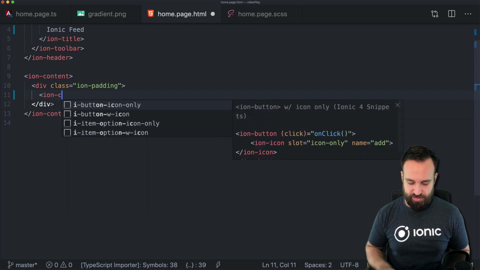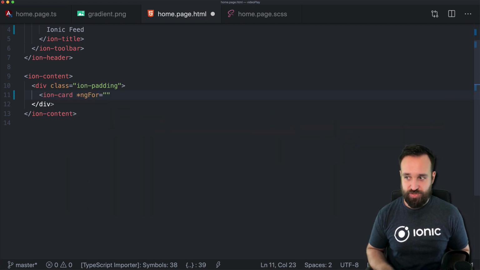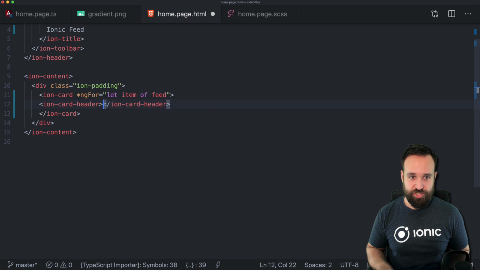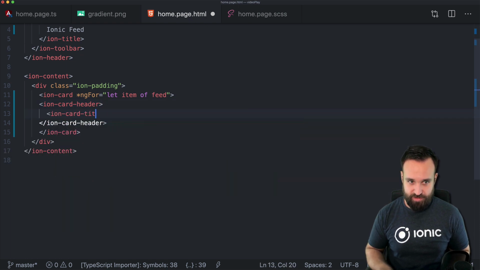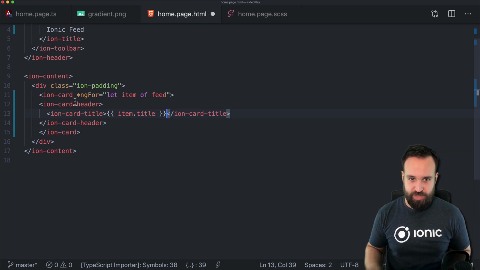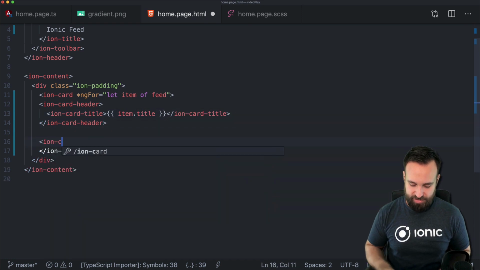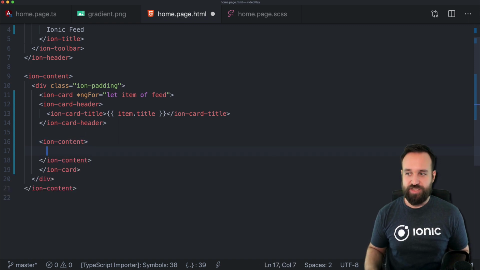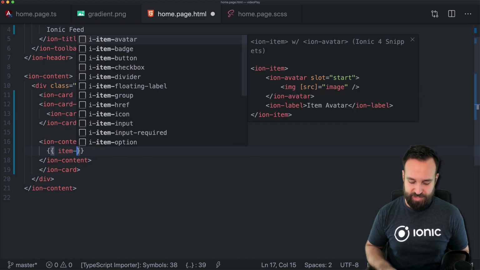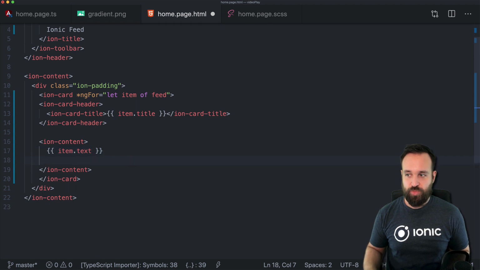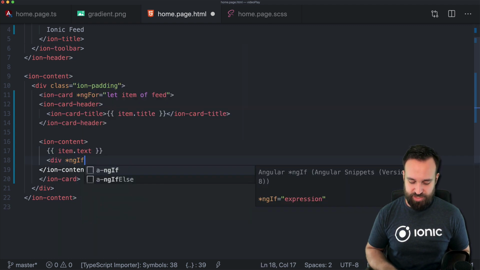So we will use an ion card and iterate over all the items of our feed. Of course, the card needs a header, ion card header, which will just be our title, ion card title, and then item.title, I think. I hope that was used. I'm not sure about it. And ion card content will then contain our perhaps item text, if there's any text. So just some dummy information, and then we will follow with div ngIf.